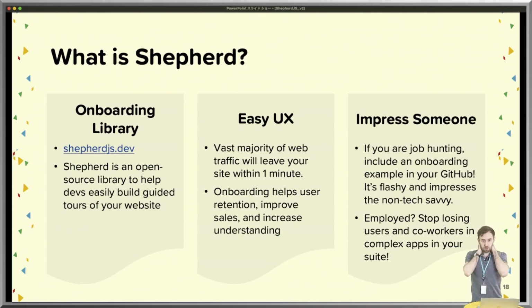And what is Shepherd? Shepherd is just an onboarding library. There's a couple of onboarding libraries. There's Intro.js, there's Shepherd.js, which we'll be doing today. There's React Joyride, which is like a React-specific one. We picked Shepherd because, one, it's open source. Two, they don't expect you to pay for stuff if you make money off of it. It's totally free open source. And also, it's not necessarily React-specific.